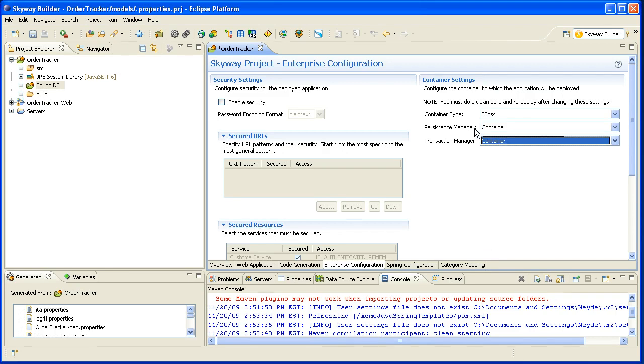And that's pretty much all that you need to do in order to influence the code generation so that it will generate the appropriate code for the respective container that you want to deploy to. It's important to note that Skyway really isn't going to do the deployment for you. For that, we're relying on the capabilities that already exist in Eclipse. Each of these application servers has a server adapter that you can use for deploying to those respective application servers from within Eclipse.